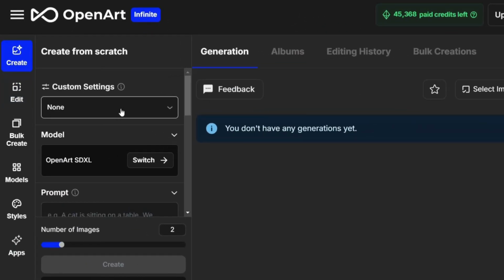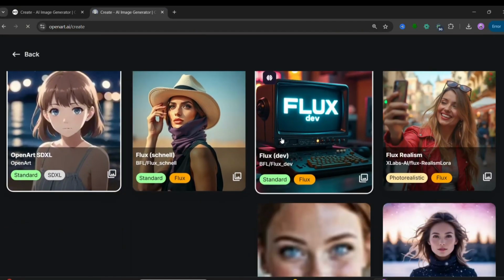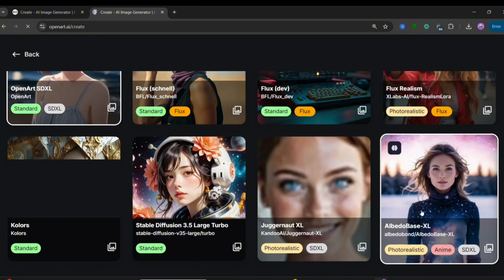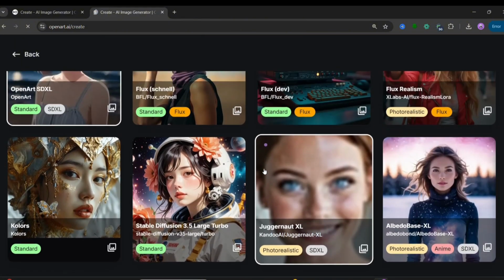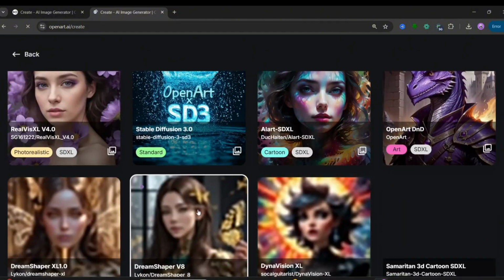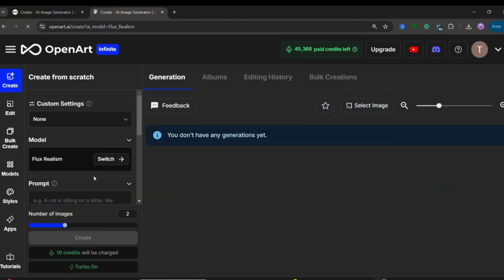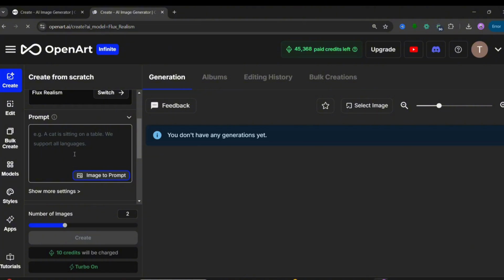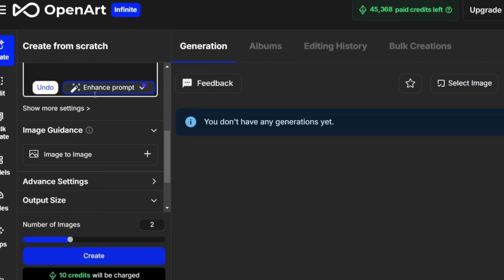Okay, let's create now. Here you can choose a model. A lot of models exist here for your creation, like Flux NL, Flux Realism, Stable Diffusion, Arts XL for cartoon, and more, so explore it. I chose Flux Realism. Now give your prompt here. I give a random prompt to show you. A beautiful woman with brown hair holding white dog in hand. You can enhance your prompt by clicking on it.